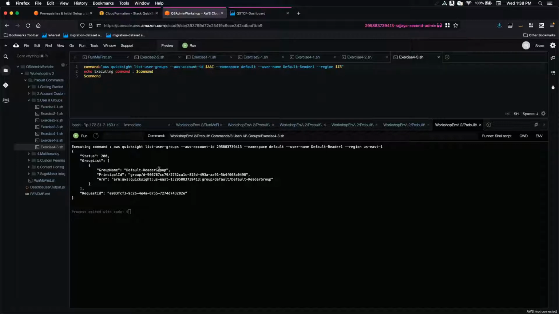Using this command, you can create a custom script that checks one or more users in your account to see if they're part of a different group. And based on the previous command that we ran, that is this group membership, you can check if they're part of a group. And if not, you can add them to the group.